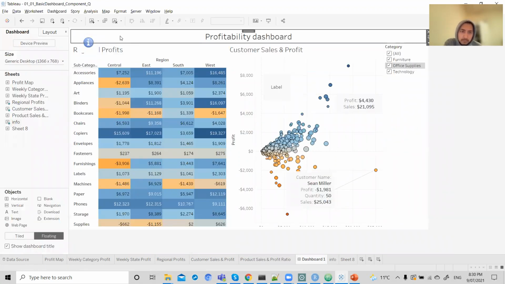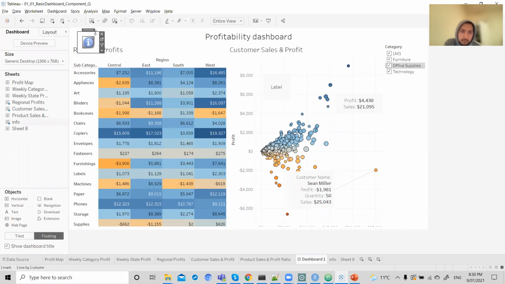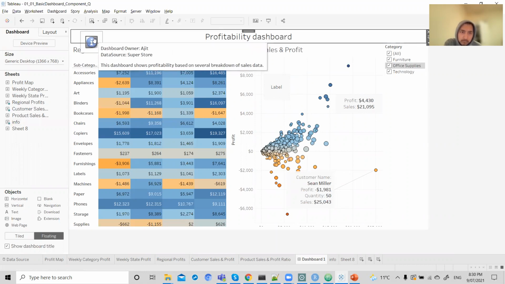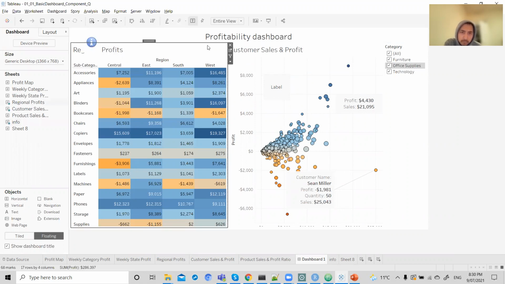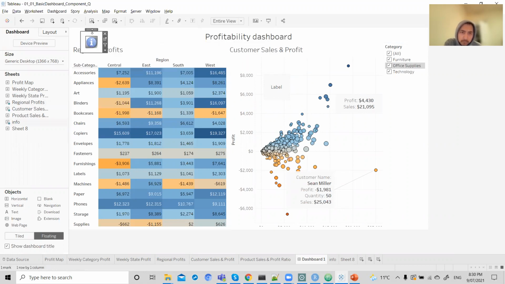And now this looks more visible, right? Not showing. Why is it not showing here?